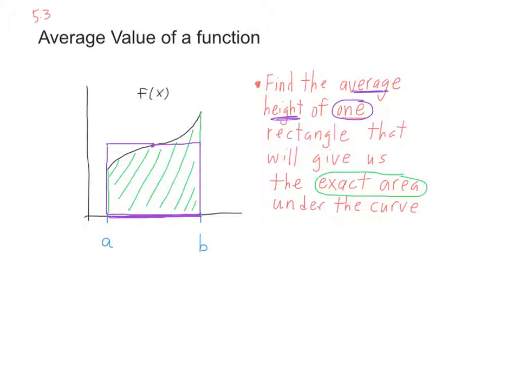If you have different colors, please use them. If you were to look at this rectangle and its area, notice, let me grab a different color here, this region here kind of cancels out that region there. As a result, the area of my purple region here, which is really the area of a single rectangle, would equal the area under the curve.